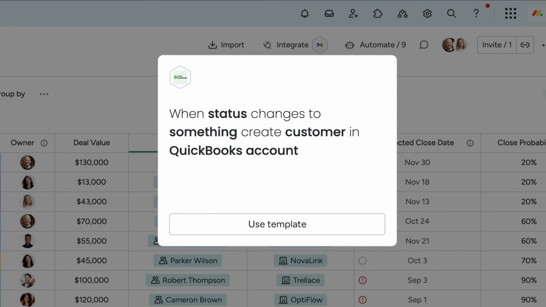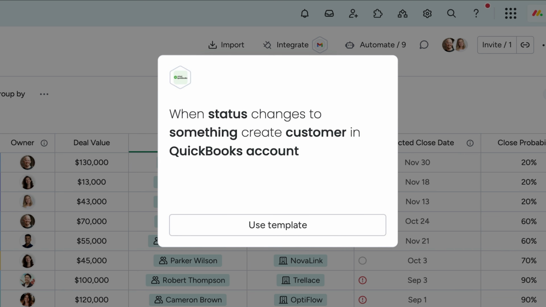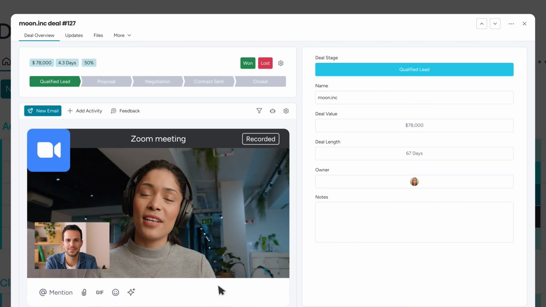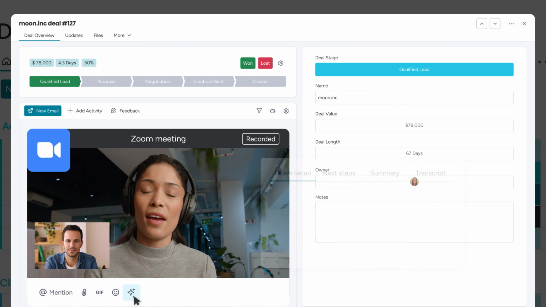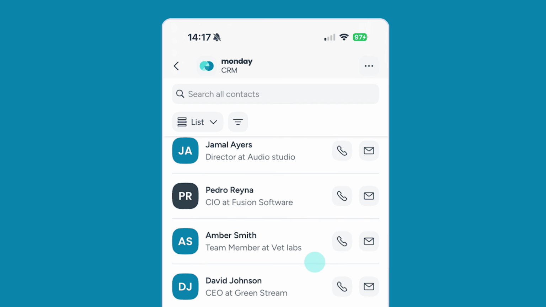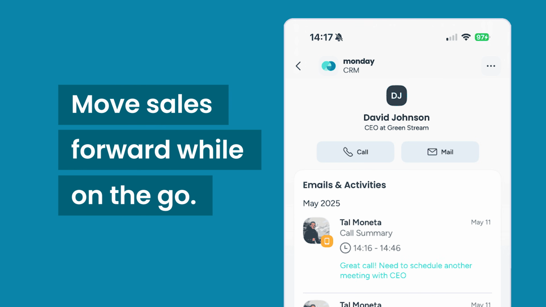Take QuickBooks for example. When a status changes to 1, create a customer automatically in your QuickBooks account. Connect your Zoom account too. When you finish up a meeting with a lead, AI can generate a quick summary and push it into the contact record. No more manual notes. And from the monday.com mobile app, use your phone to call contacts, log notes, and move sales forward while on the go.